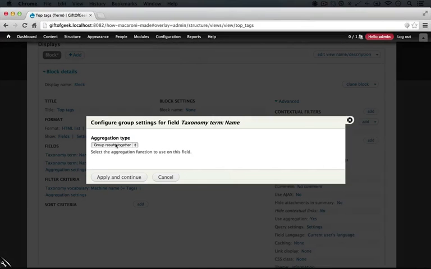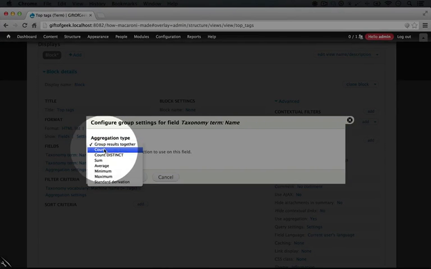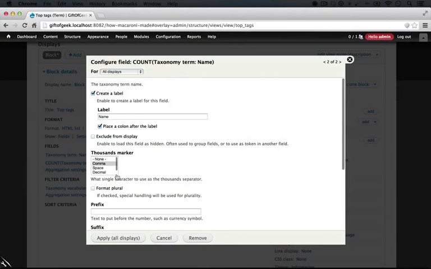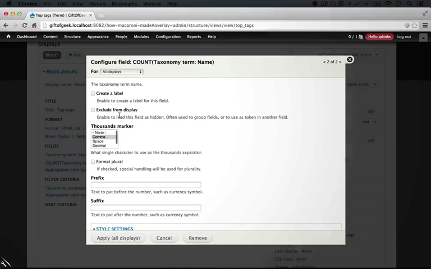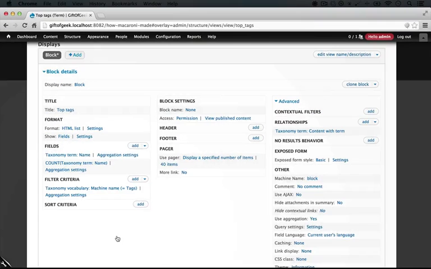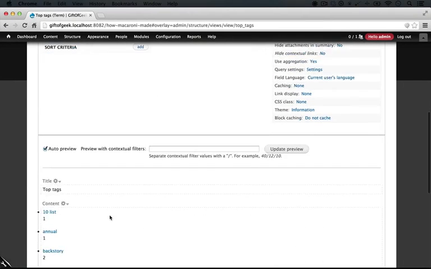And now we have this option, aggregation type. The aggregation that we want is to use count. This will give us the number, and let's click Apply and Continue. We want to uncheck Create a Label. We don't need a label for this. We'll leave everything else at the defaults for now, though we'll come back and edit some settings in a little bit. And I'll click Apply All Displays.